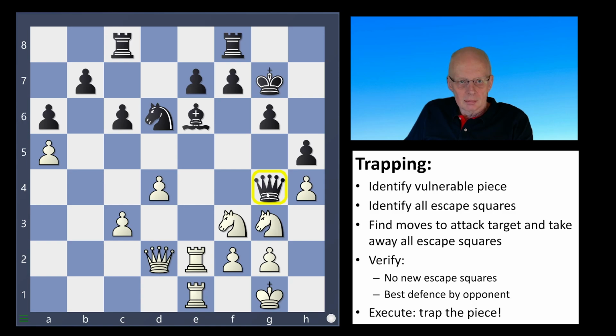What are the escape squares of the queen in the current position? There are none. F4 is covered by the queen, F5 is covered by the knight on G3. G5 is covered by the pawn on H4 and the knight, and E4 is covered by the rook and the knight, and so the queen has no squares to go to at the moment, so we just have to attack it.